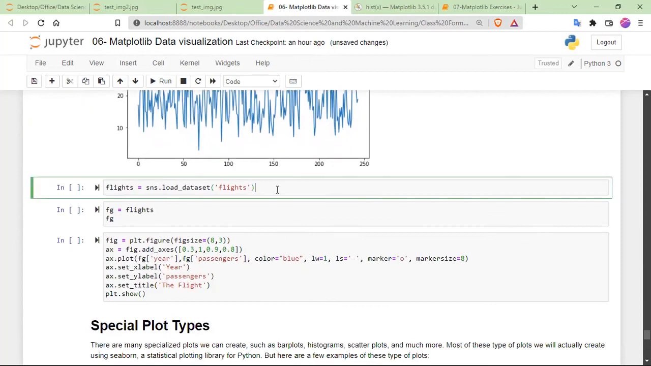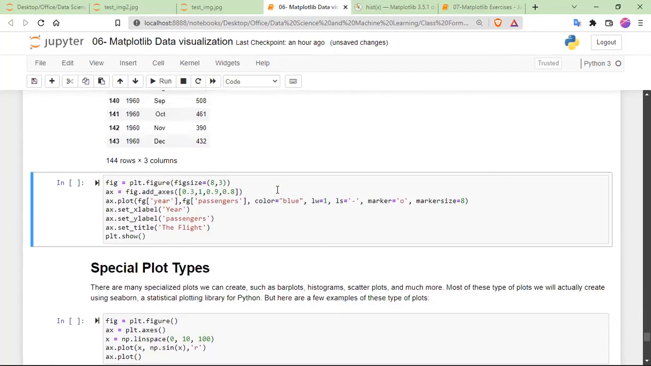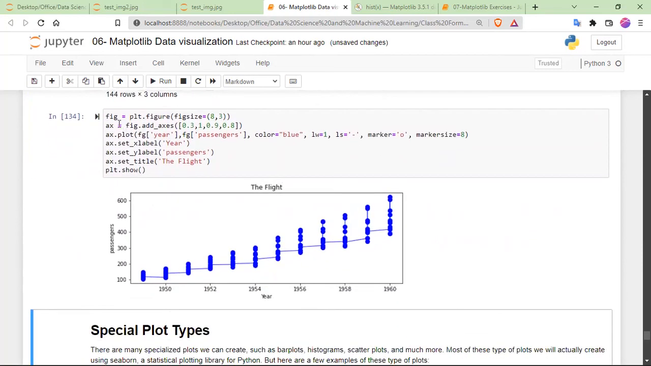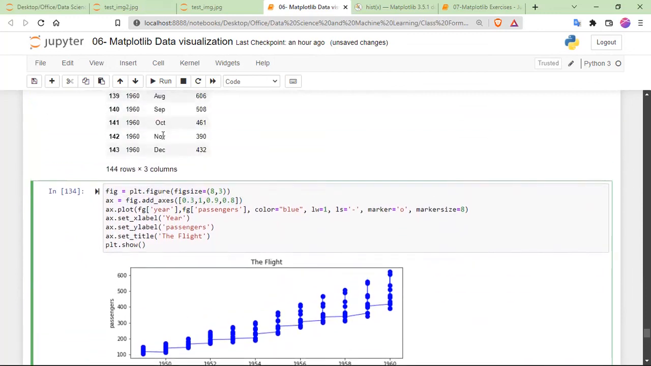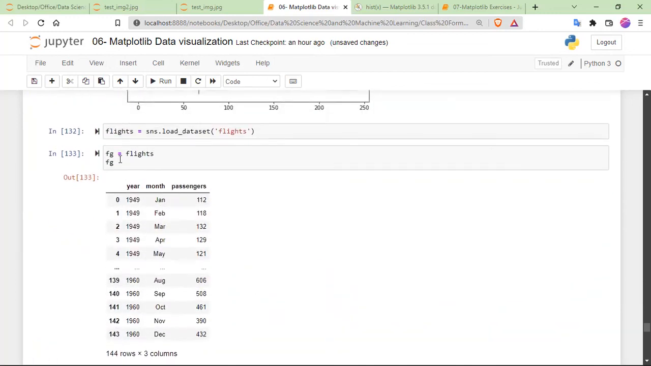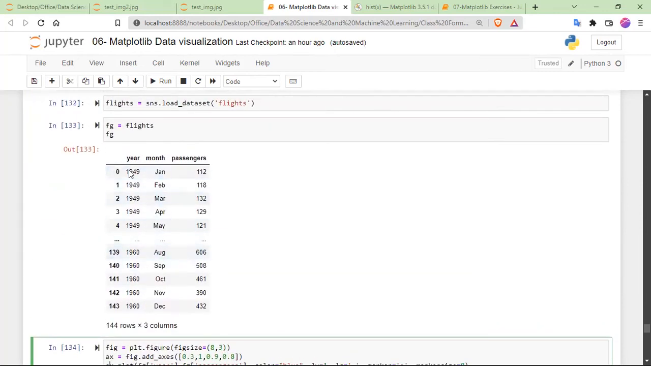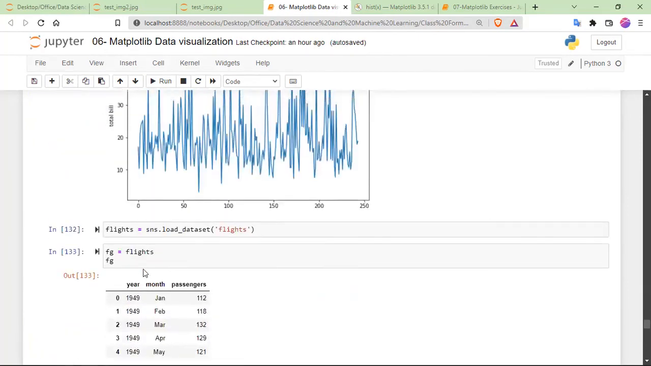So now let's talk about the flight data set. For the flight data set, we have this, and now let's plot this. Now, if you plot the flight data set, we are familiar with the first line of code. By now, we should be familiar with it. The second line of code, we should be familiar with it now. Now, ax.plot fg of year. Let's go back to this. fg is the data set holding this entire data set. Then fg of year, we want to pick the year. So we say fg of year. I want to pick the passengers, and we say fg of passengers.